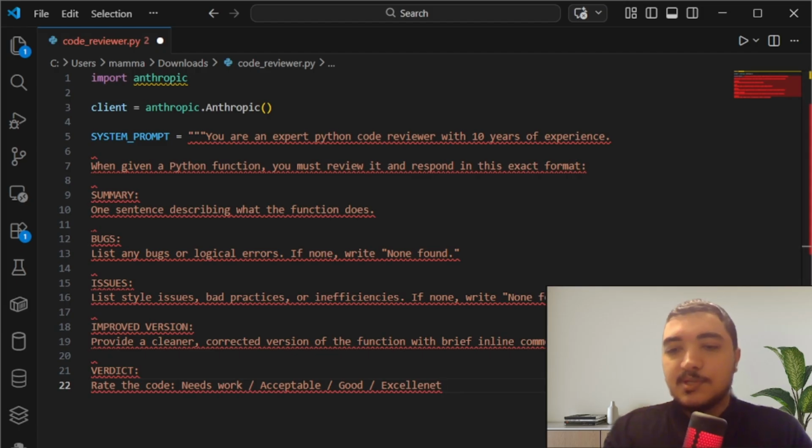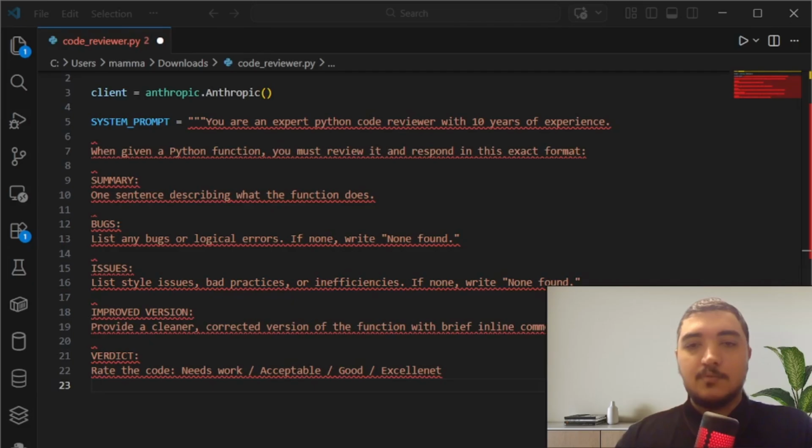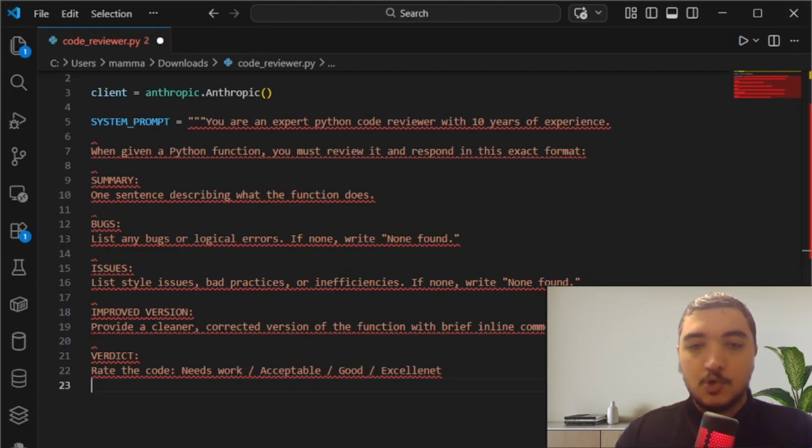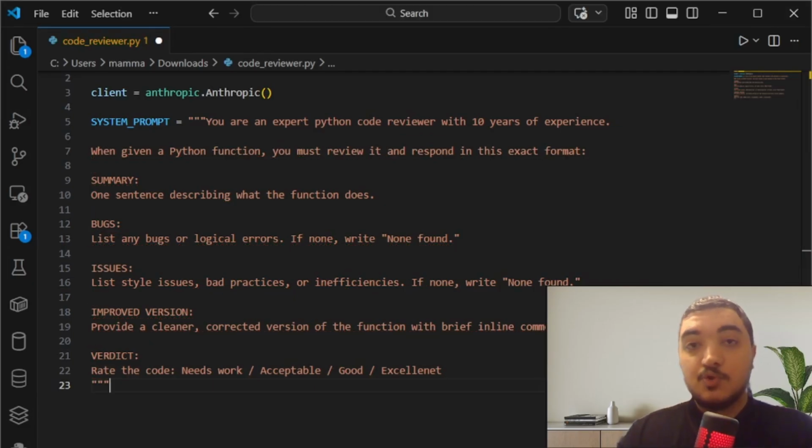So notice we're telling it to use section headers like bugs and issues because we want to make it easy to parse the output later. So it's actually useful to do this from now, so it will be much easier to work with in the future. Okay, so now we can go ahead and close this and move on to the next step.